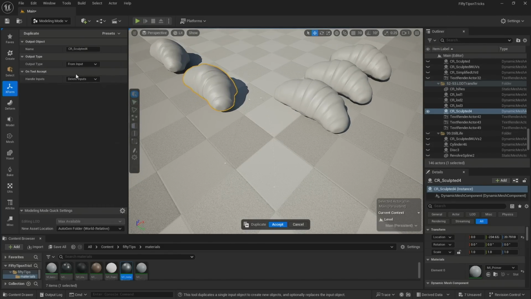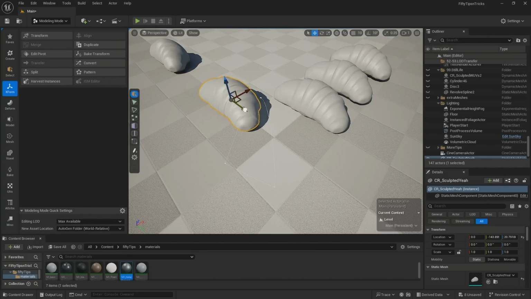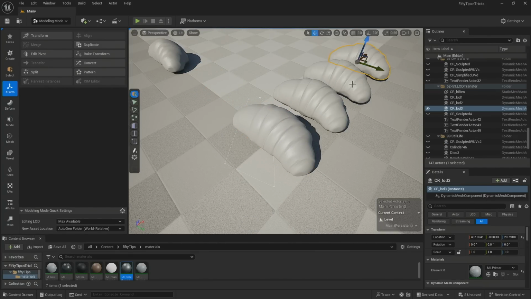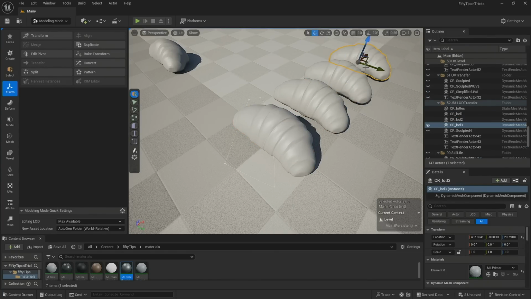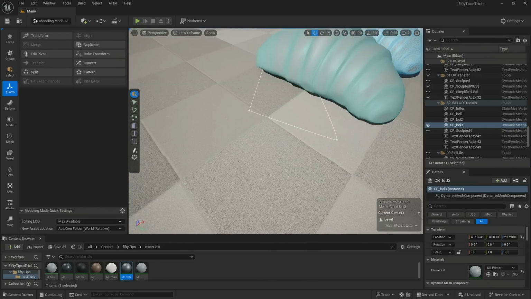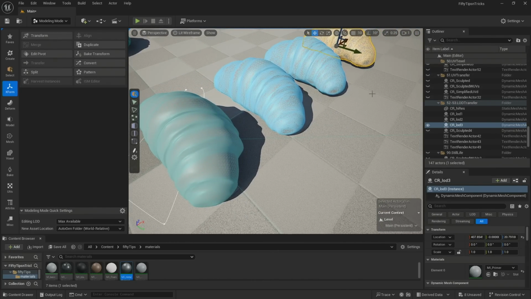But when I say duplicate the mesh, instead of making another dynamic version of it, I'm going to change my output type to a static mesh, and I'm going to name it. Let's just hide the input. We'll say accept. So now I have a new version over here. These are three different resolutions that I simplified between those different versions. So you can see that I go from my high-res version to my different low-res versions.